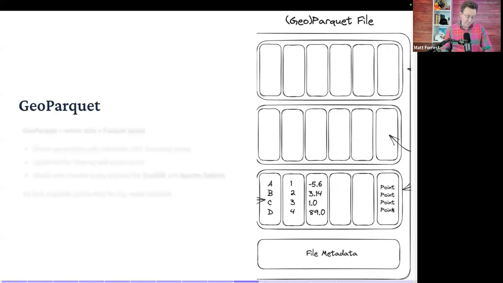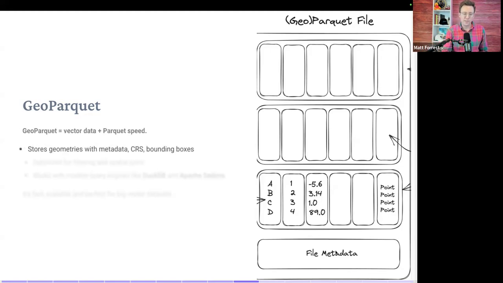And then on top of that, you have the file metadata, which contains things about your geometry, CRS, projection, all that good stuff. So there's a whole separate section there. So you get your vector data plus the speed of the parquet data, which is all of those additional efficiencies I mentioned. So you store your geometries, you have your metadata, bounding boxes, your projection system, stuff like that.